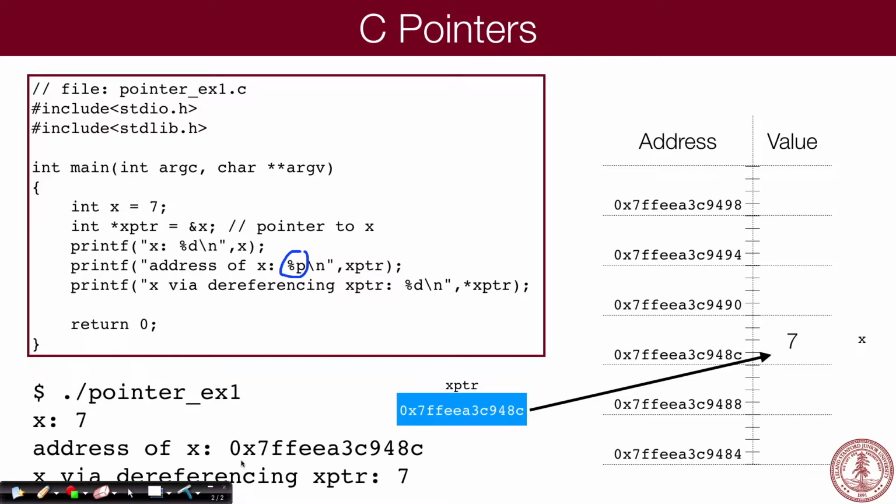And so we get this printout here of 0x7ffeea3c948c. We don't ever really care about the specific number that is. We just know that it is a number, and it is a 64-bit number that is the pointer. Now, that number is where x resides. So you can get to x by dereferencing the value. If we say asterisk xptr, that's how you go and get what the pointer is pointing at. Okay, so you type asterisk and then the pointer name, and that says go to where that location is, get that value, and give it back to me.